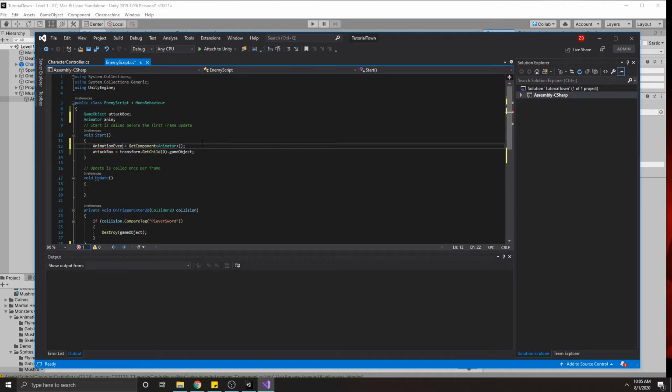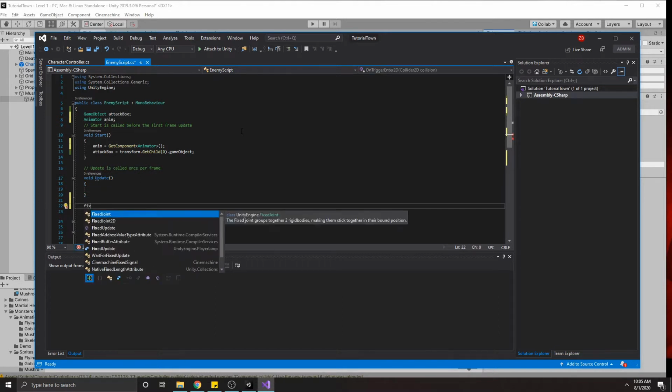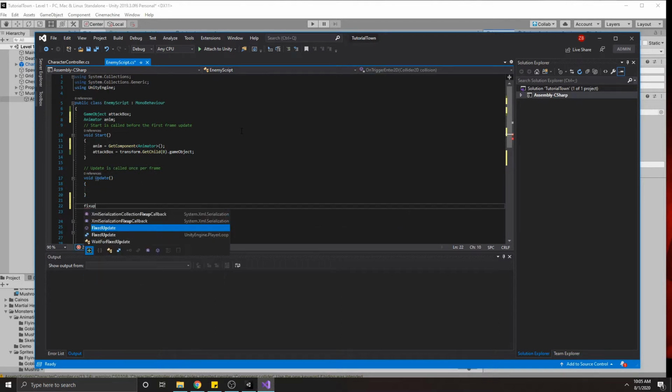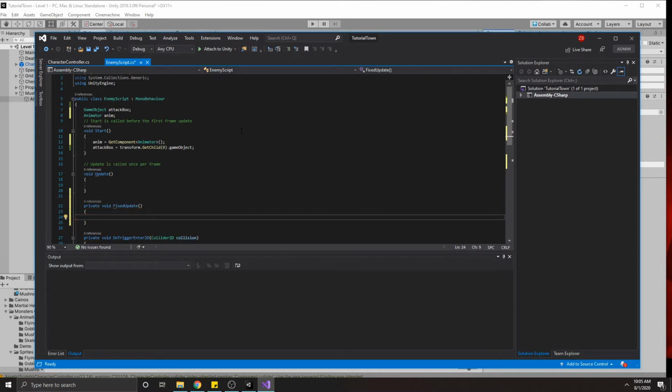And change this to anim. Alright, now we have our animator to work with. Now what we want to do is we actually want to write a fixed update method because our character is going to be moving. So fixed update. And what we need to do is detect if the player is within a certain distance of the enemy. And if so, we want to change the direction of our enemy and start moving toward him.